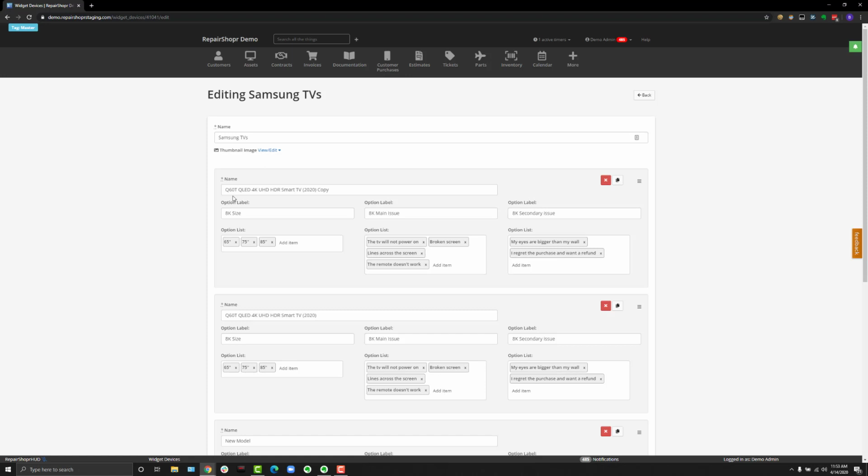Previous to this, the device repair widget was mostly focused towards, I would say, cell phone repair and maybe some computer repair. And the labels were fixed to like color, network, issue, and maybe one other one. Now you can customize what those labels say. You can choose the order they're in, and you can also, just like before, add in the options that people can choose from.